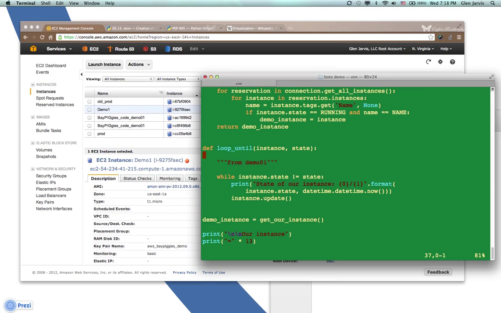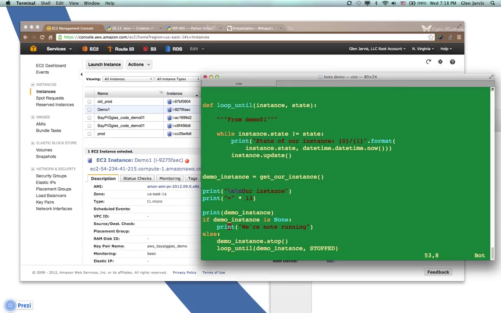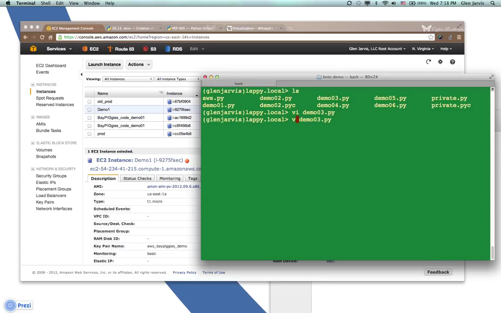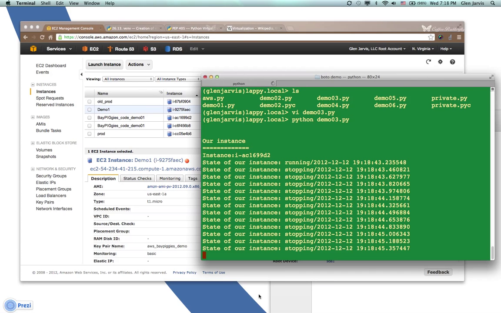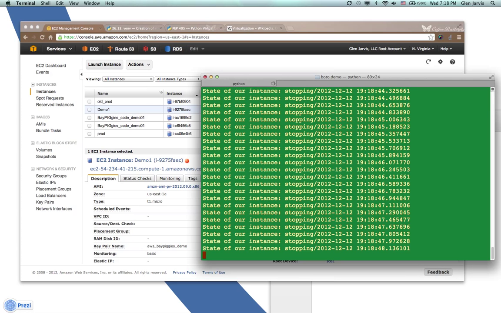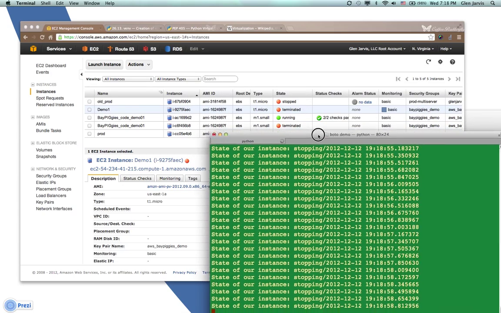And now we're going to do pretty much what we did in demo 1, which is loop through each of these guys and print the state. The demo instance is our instance. We're going to print that on the screen, and then we're going to print the states out. So I threw in a loop for stopping. Because it's not stopped yet, I threw in some time just to be able to see what was happening.